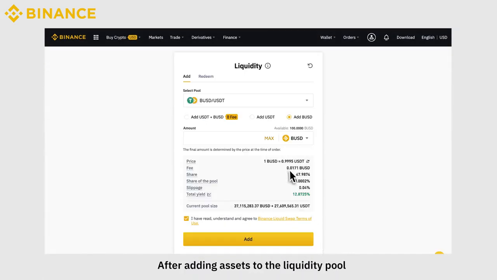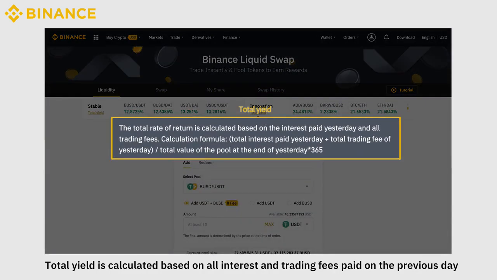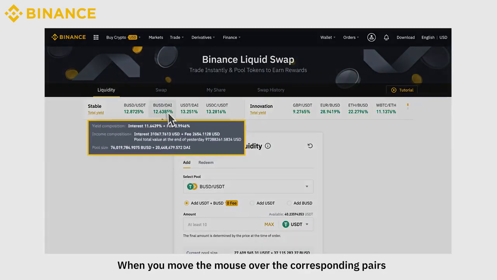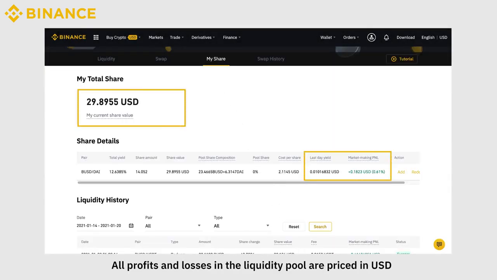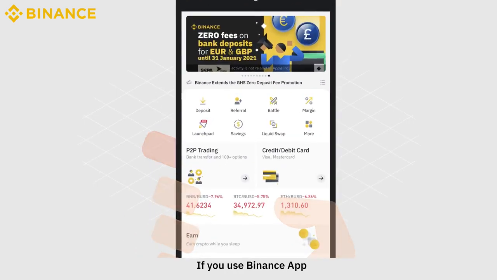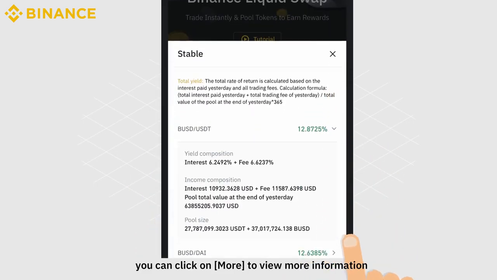After adding assets to the liquidity pool, you will get a share. Here, you will see the reference yield for the trading pairs. Total yield is calculated based on all interest and trading fees paid on the previous day. When you move the mouse over the corresponding pairs, you will see the yield composition. All profits and losses in the liquidity pool are priced in USD. If you use the Binance app, you can click on More to view more information.